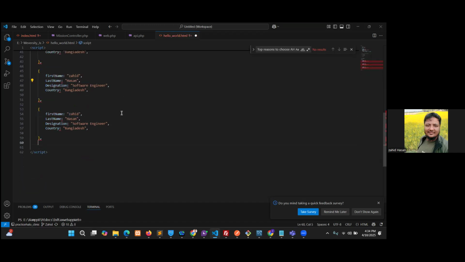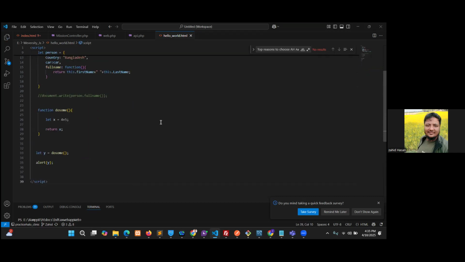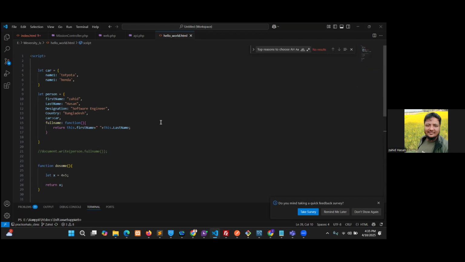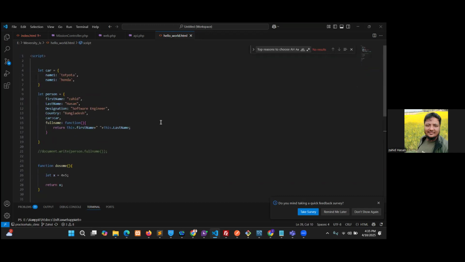So if you understand the object, then it will not be difficult, I think. You will understand very easily. So I will discuss this in the next class. I think it's okay for today.